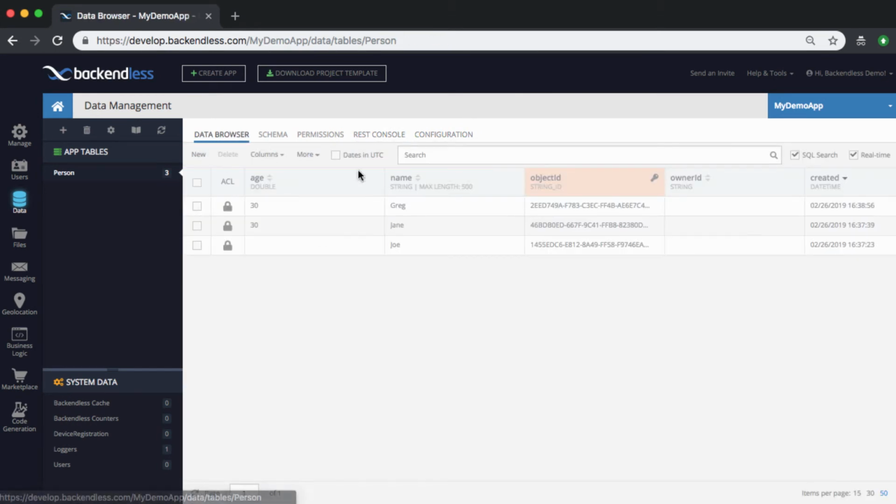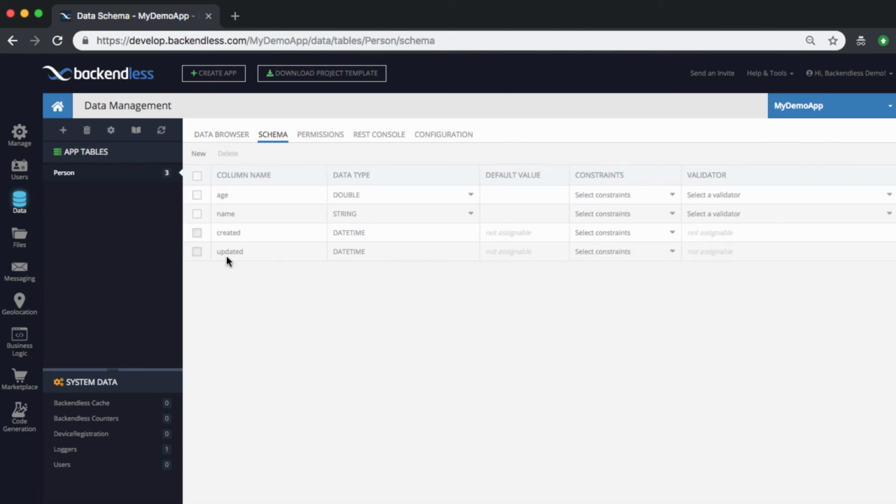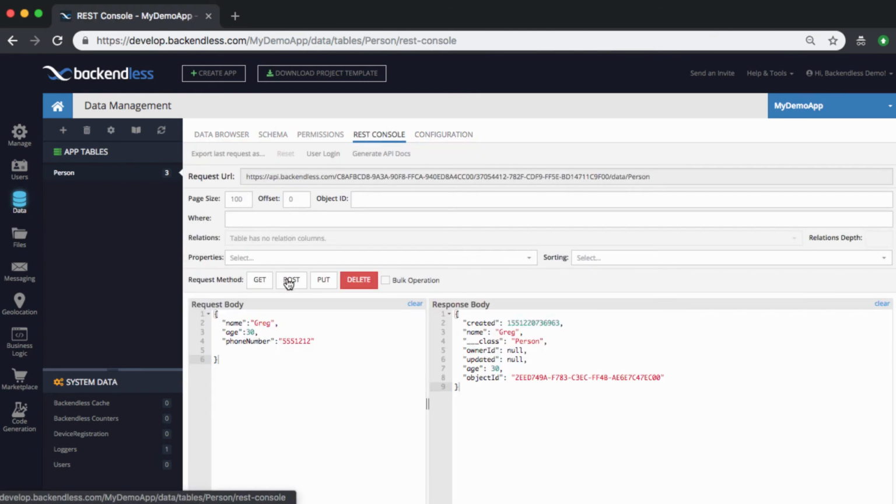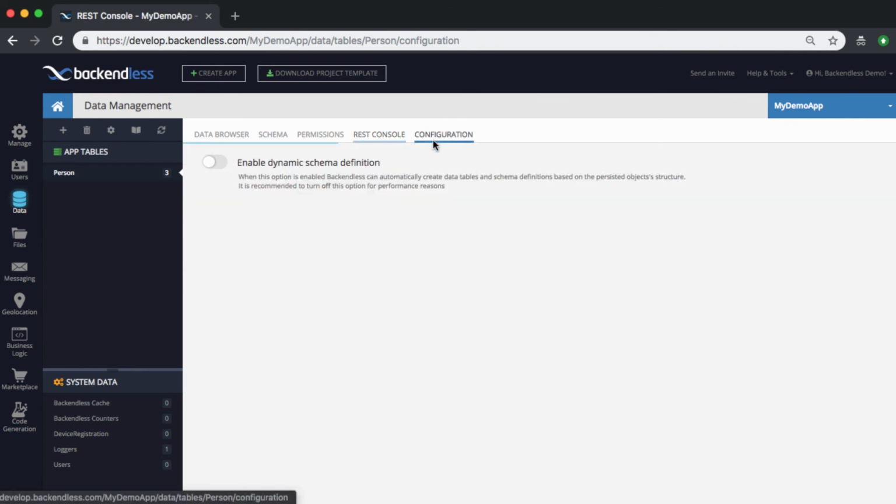So if I go back to the schema of this table, there is no phone number. So whenever it is turned off, Backendless ignores any properties that are not part of the schema that you have already defined. So keep this in mind. This could be very, very useful, especially if you want to restrict any kind of dynamic schema changes.